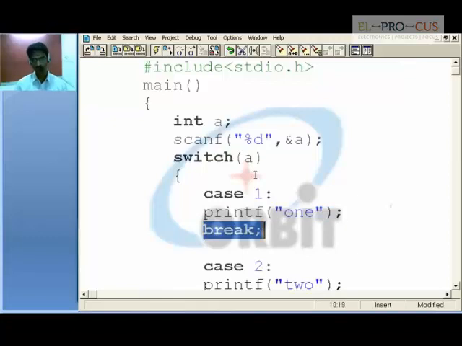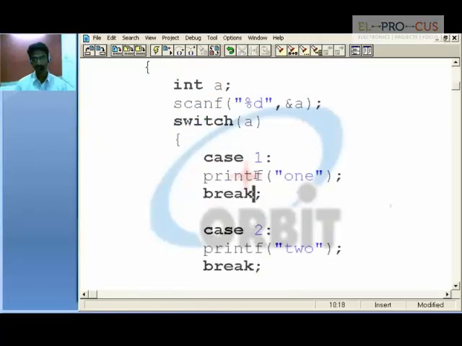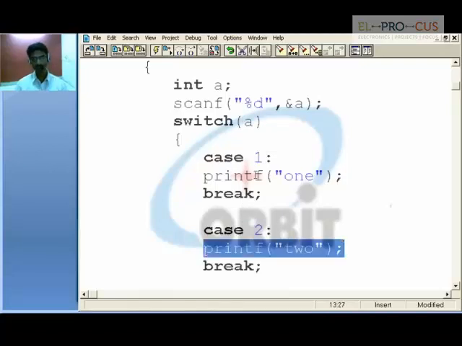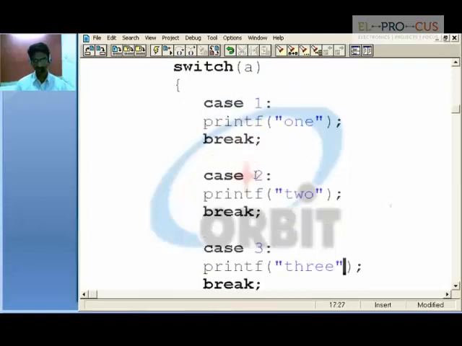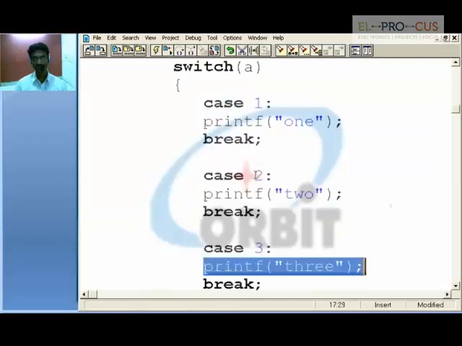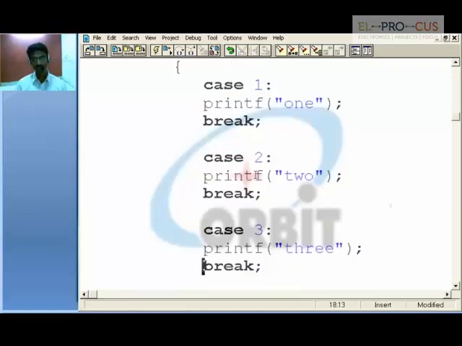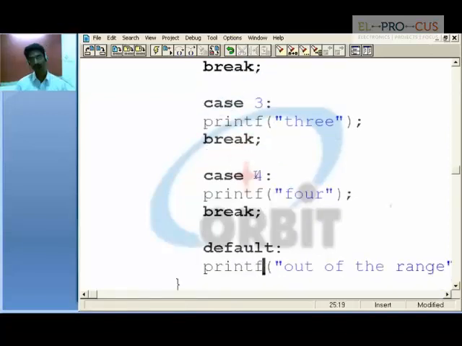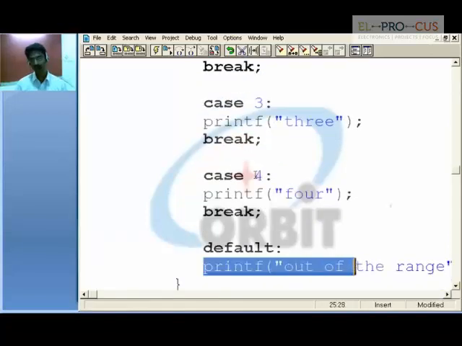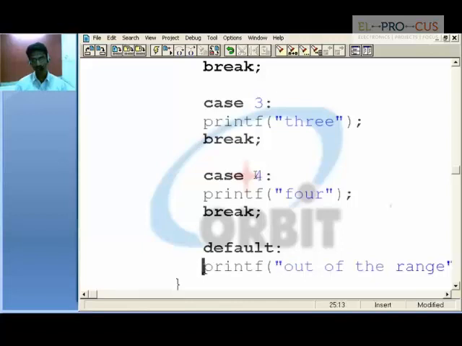Now if your input given is 2, which you'll store in A, you'll come to case 2, finally doing that particular execution. Case 3, if your value given is 3, you'll come to block 3, and after doing that particular block, you'll break. Likewise for 4, but if your value given is out of the block, you'll be printing out of the range because it falls under default.